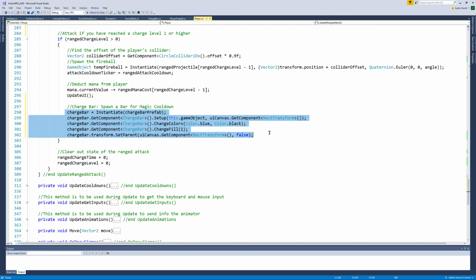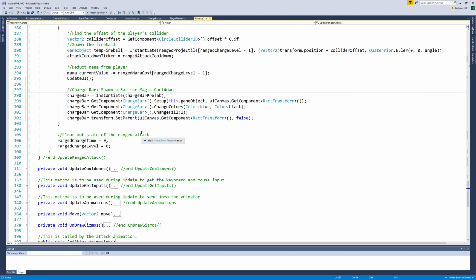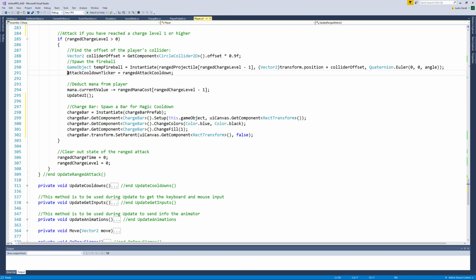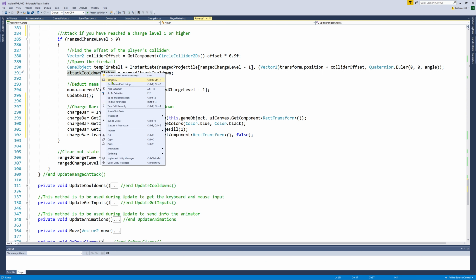I probably could have turned this into a separate method, honestly. A separate method called SpawnChargeBar. Okay, so then that spawns a new charge bar for the magical cooldown, essentially linking it to this attack cooldown ticker. So the only issue that I foresee is we might need to track the max of this.